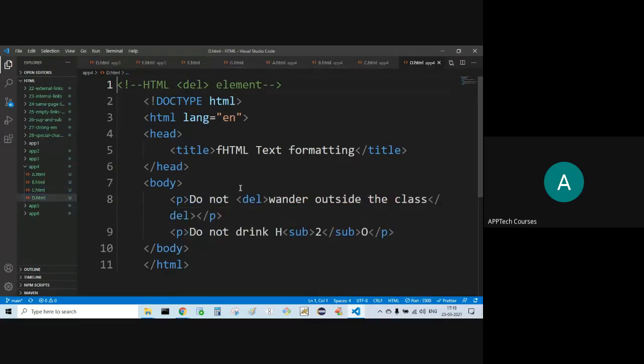Now here, DEL, delete. What happens? The text will be something like scratched. Text will be visible, but on top of that, one solid line will be coming, scratched, like that.